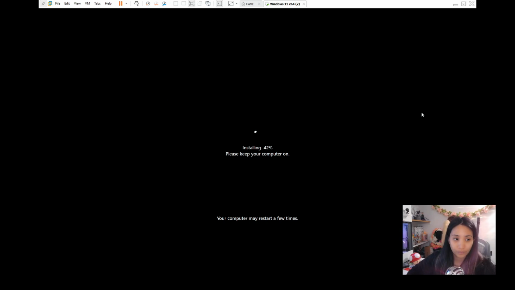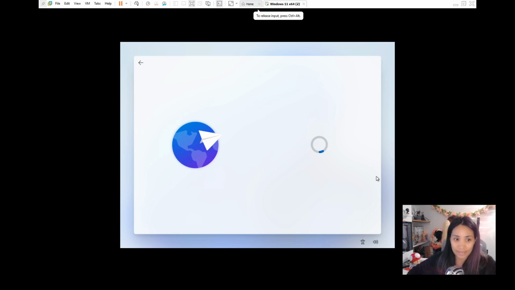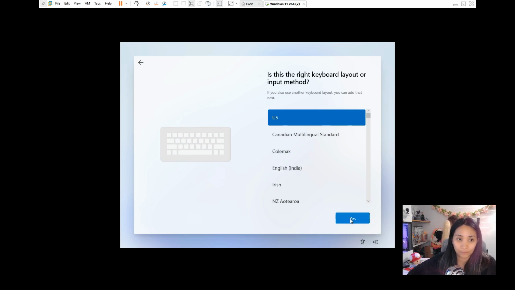A few moments later. Okay, so it took around 10 to 15 minutes before it got to this page. So I think it's now installed and ready to set up. So just the basic setup for now.